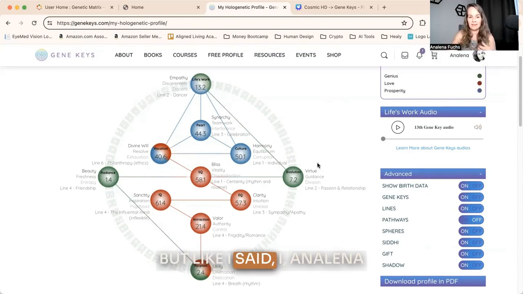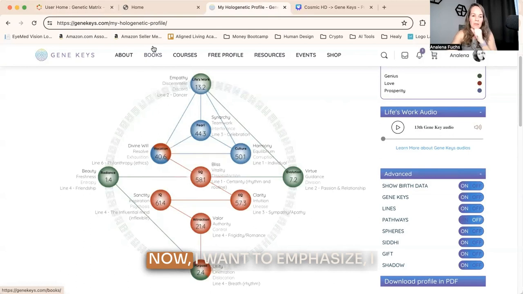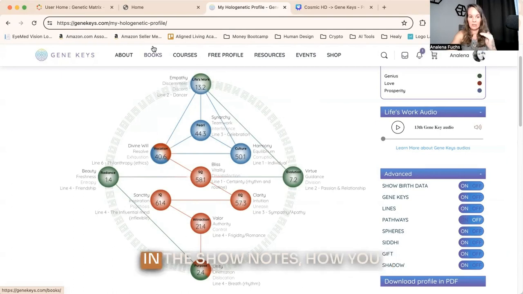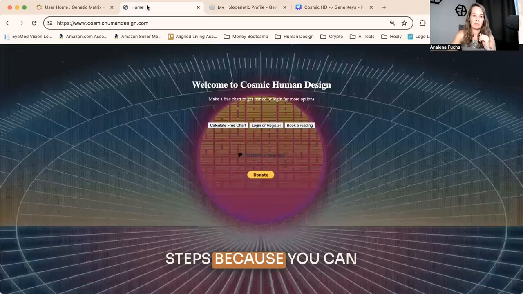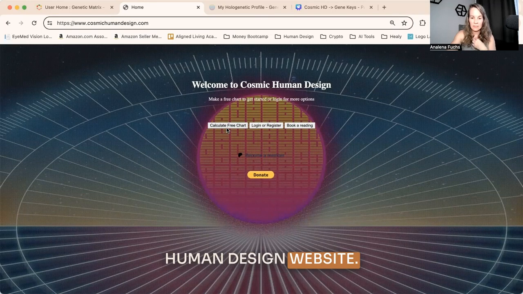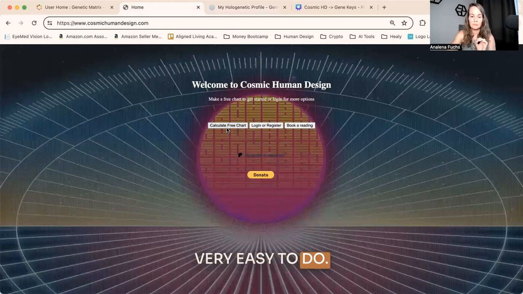But like I said, right now, I'm going to do my Pearl sequence, not with those Gene Keys, but with my True Sidereal Gene Keys. So how do I do that? Now, I want to emphasize, I already created another video, and I'm going to put that here in the show notes, how you can manually pull your True Sidereal or Cosmic Gene Keys profile. And I went over all of the steps because you can pull your Cosmic Human Design chart on the Cosmic Human Design website. Very easy to do.